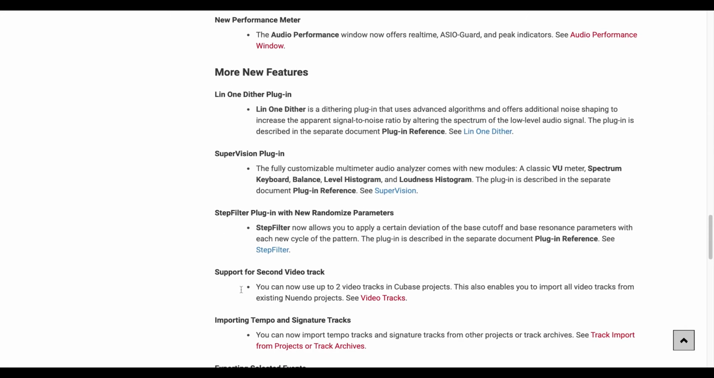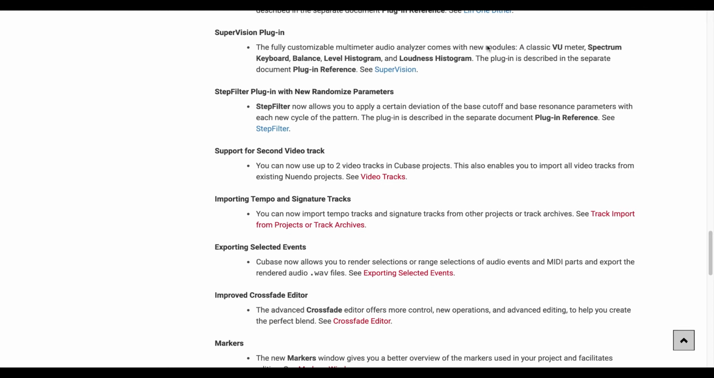Supervision plugin. The fully customizable multimeter audio analyzer comes with new modules: a classic VU meter, spectrum keyboard, balance, level histogram, and loudness histogram. The plugin is described in the separate document plugin reference. See Supervision.